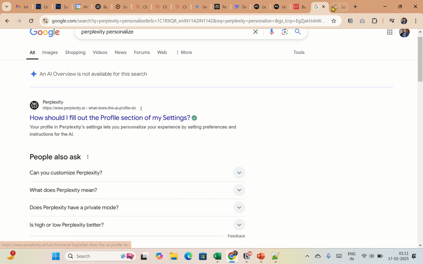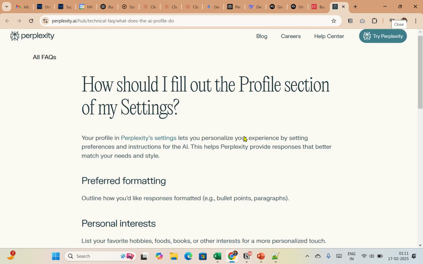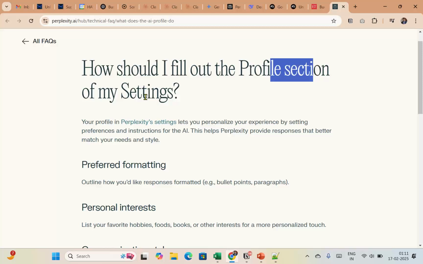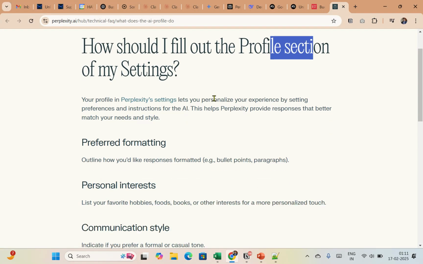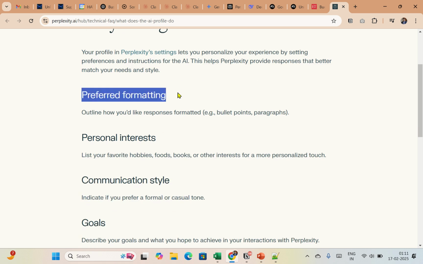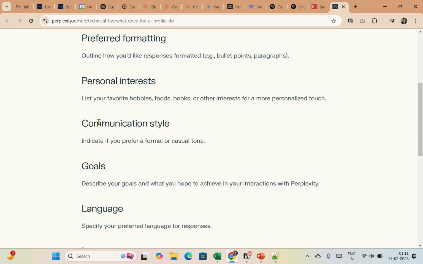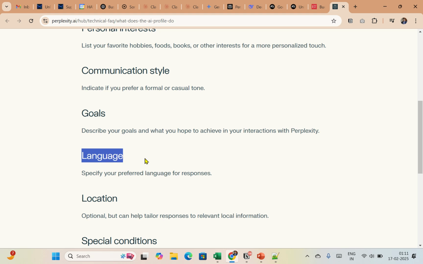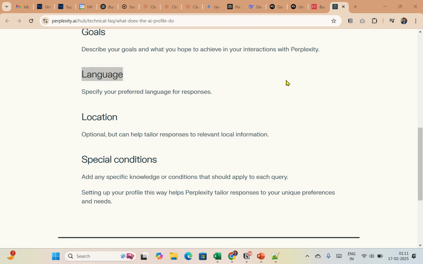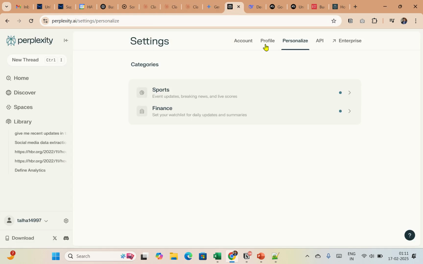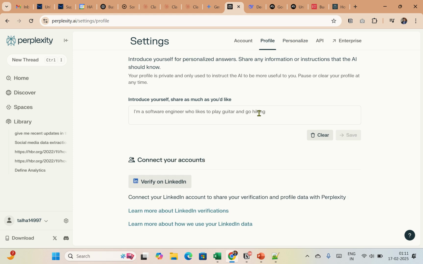So here you can see that you will have the official documentation. So how should you fill out the profile section of settings? It helps you personalize your experience by setting preferences and instructions for the AI. What is your preferred formatting? What is your personal interest? What is your communication style? What is your goal? What is your language, location, any special conditions? So you can find all of that right here. So when I go to profile, not on personalize, rather on profile, it will ask me who I am, right? So I can introduce myself and it will know exactly who I am and what it can help me with.